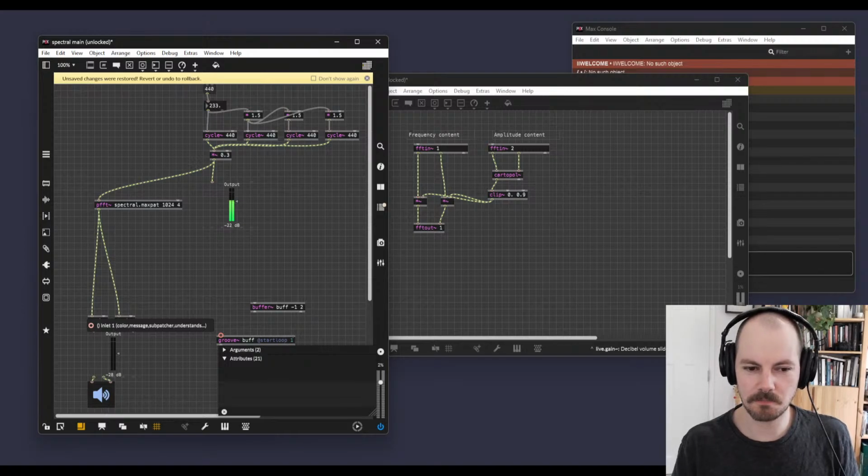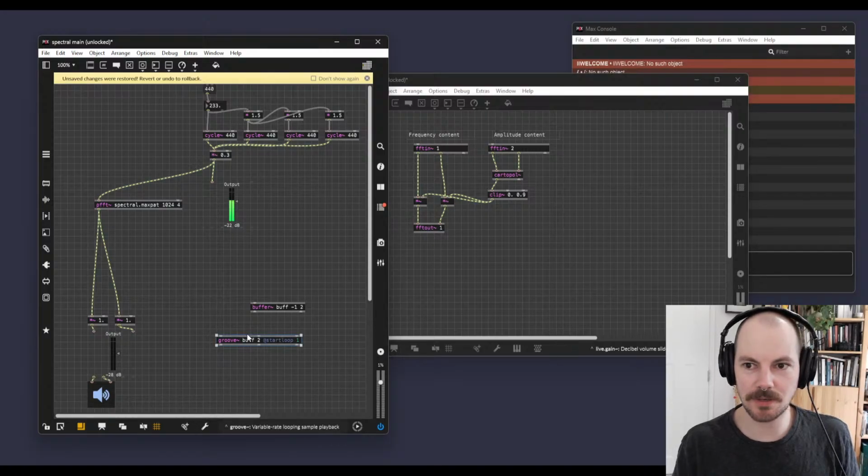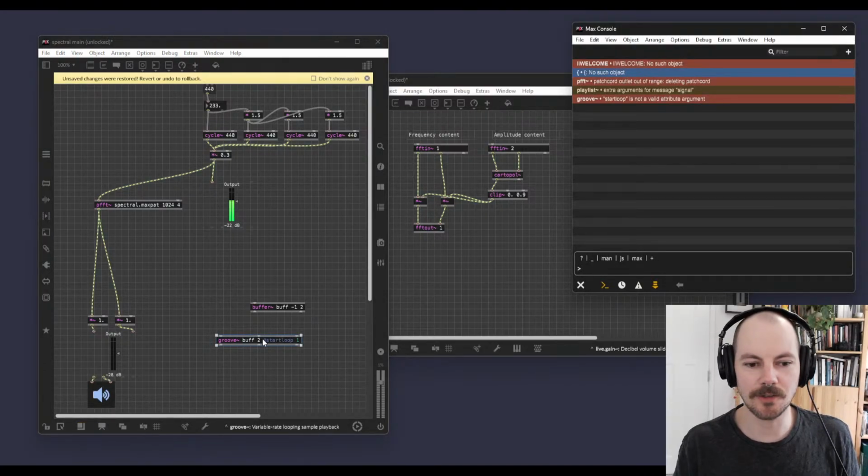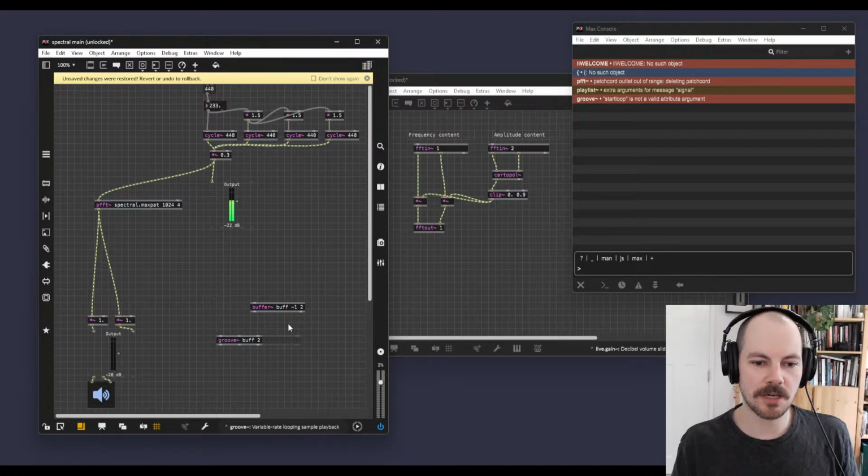Does that work? I should probably specify stereo. I don't know if that start loop is not a valid attribute. Fair enough. You got me. You got me, Max.